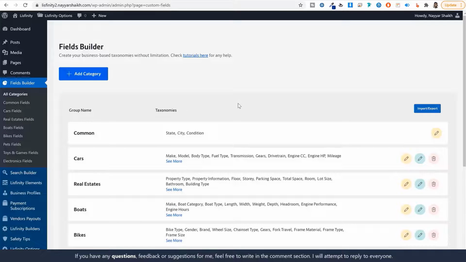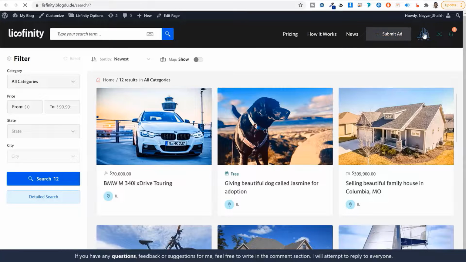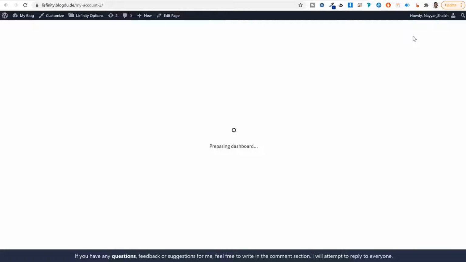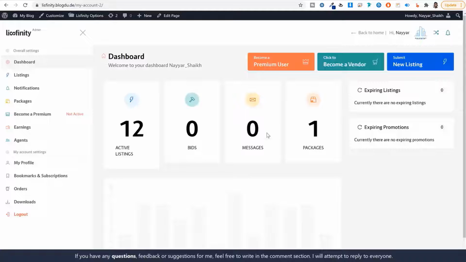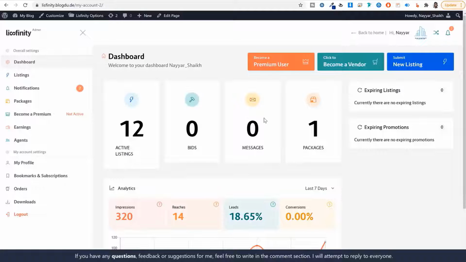Now we have to create different pages. We have not created the register page, so that people can come to our website, register, create a new account and start posting different ads. Similarly, we have to create a search page. We have to create the front end dashboard page that I've shown you. After that, we also have to create the submit ad page so that people can come to your website and submit ads from the front end. So let's create these important pages.